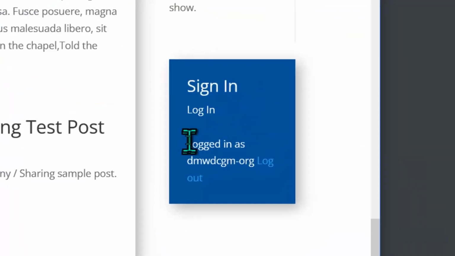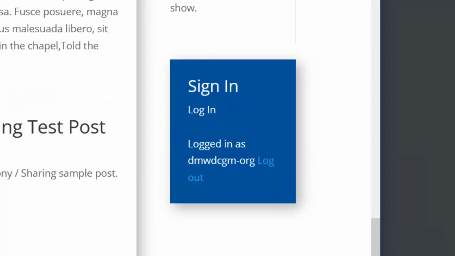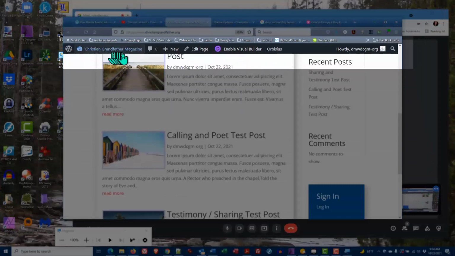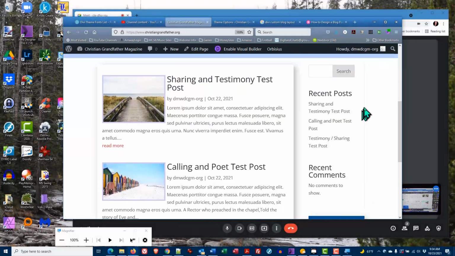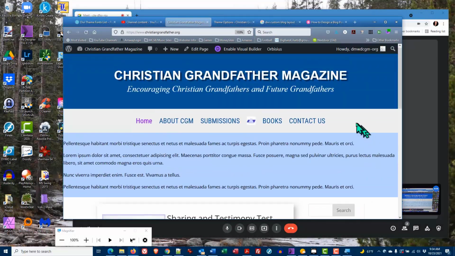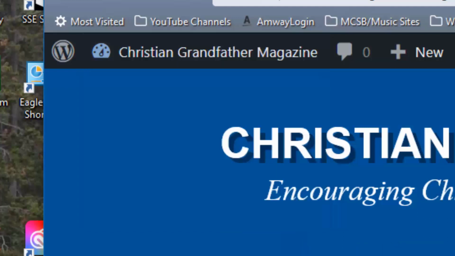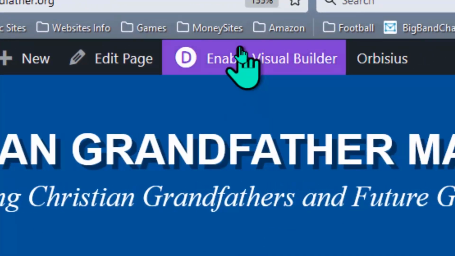Once it's logged in, it tells you, here I am logged in. And once you're logged in, you will see across the top this black bar. You see my cursor moving? Okay. Now, the main thing about editing pages, there's two things you need to do. Over here, if you hover over your name and go to Dashboard, that will take you to your WordPress Dashboard, and we'll talk about that in a minute. But the other thing I wanted to show you is over here where it says Enable Divi Builder. See, when you hover over it, it turns purple.